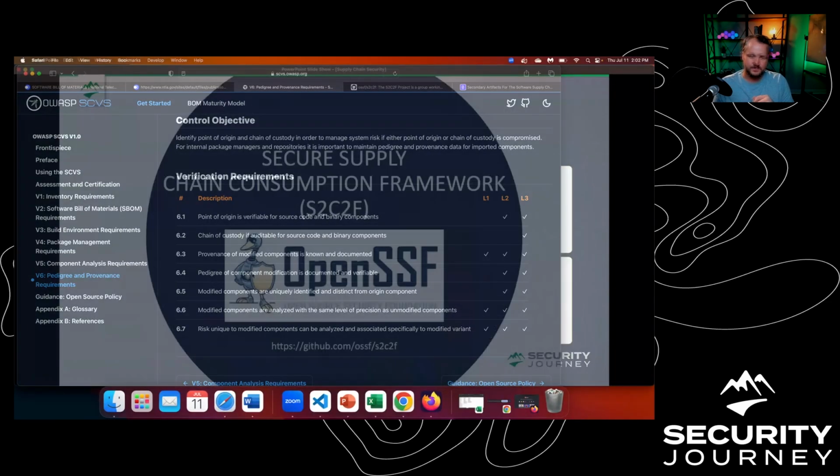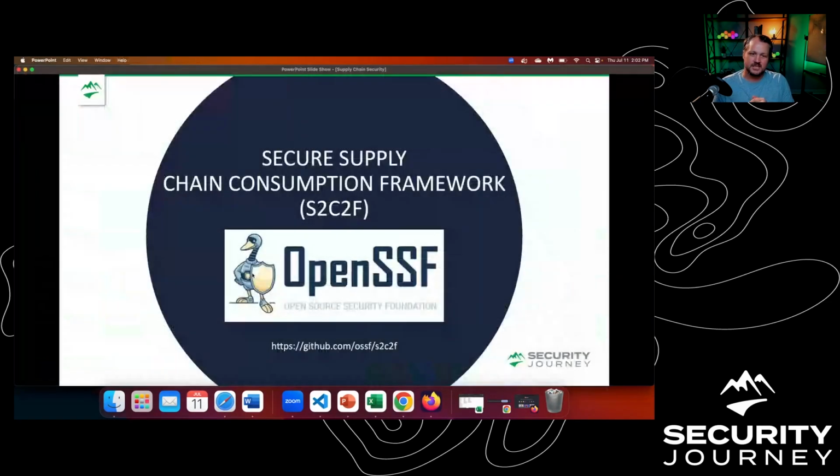practices in the future. Now, the next one I want to call out is the Secure Supply Chain Consumption Framework. And this is coming from the Open Source Security Foundation. They're actually a great organization. They do a deep dive in a lot of things about open source security in general. And they actually created this framework to talk about how you can safely consume these supply chain components, especially specifically for things like open source software.